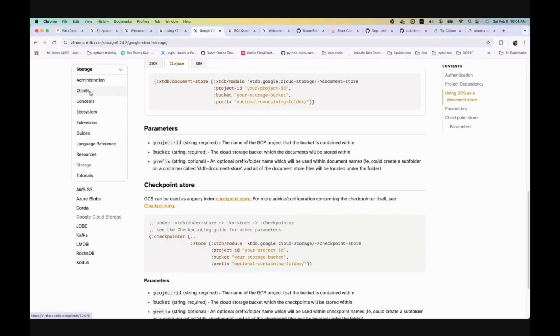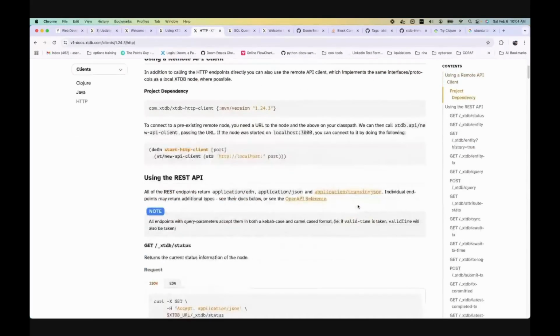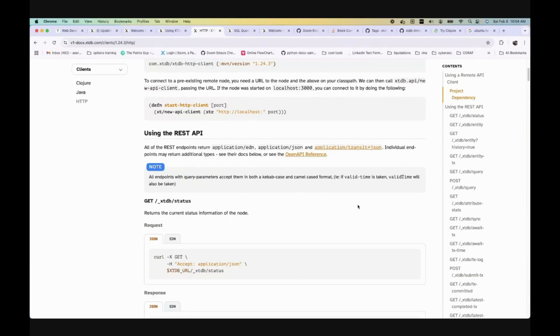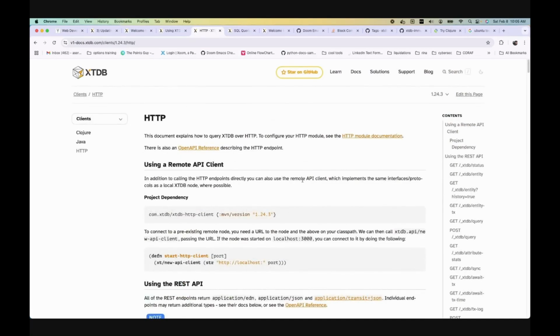Clients, as I mentioned, you have Clojure as a client, Java, and HTTP. You can actually use HTTP to access the running node and send it commands to execute your transactions. XTDB calls them transactions. If you want to create a document or data, or delete, you could use HTTP to send it to the XTDB node that's running, and it will execute it for you. I'll showcase all that in the demo.